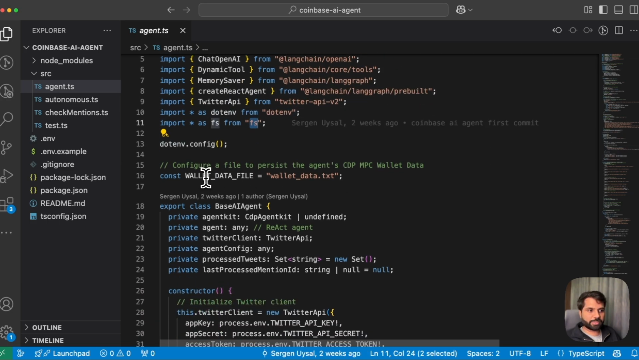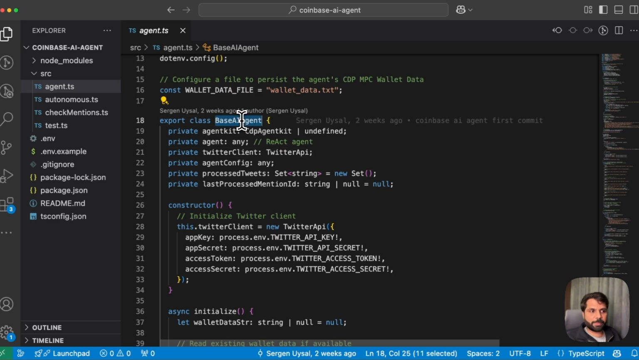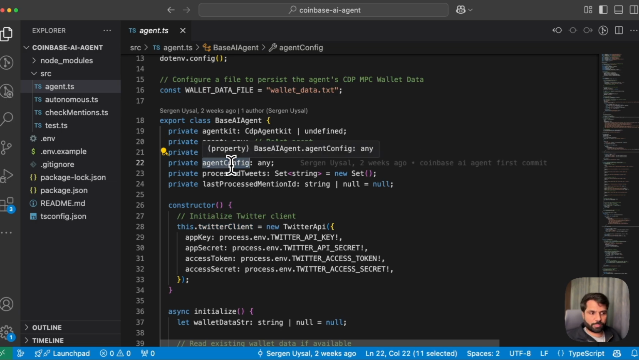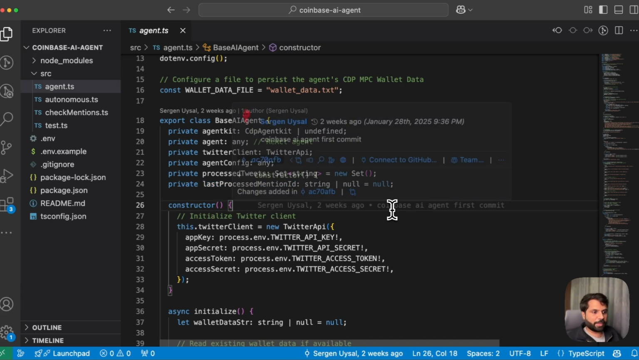Then what we are doing is we are configuring the wallet. If a wallet file already exists, we are getting that from walletdata.txt. It's not there right now, but once you run the bot for the first time, it will get auto-generated. Then we are creating the class BaseAIAgent, which will hold the agent kit created by Coinbase AgentKit, the React agent, which is a conversational type of agent, the Twitter client, and all the configs of our agent. It is set to keep track of all the processed tweets, and another property stores the ID of the last processed mention.